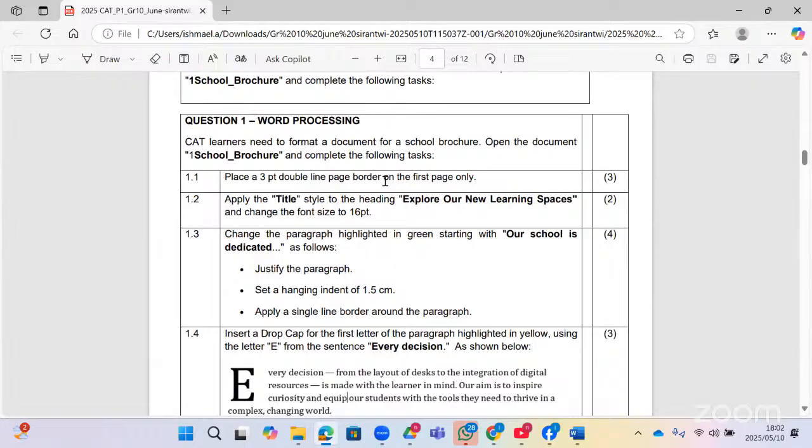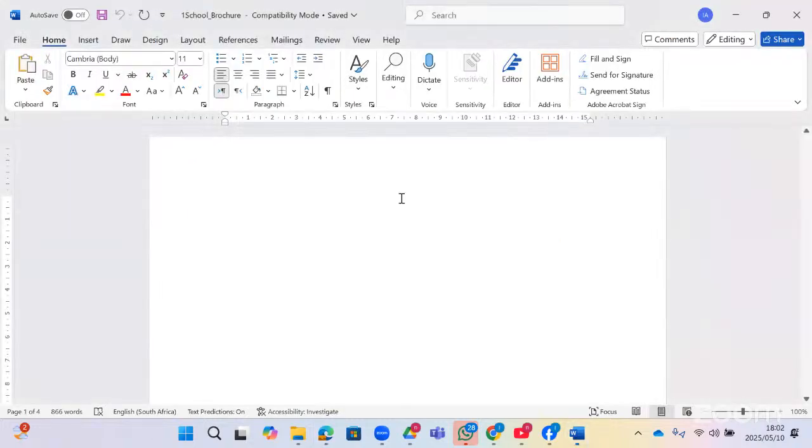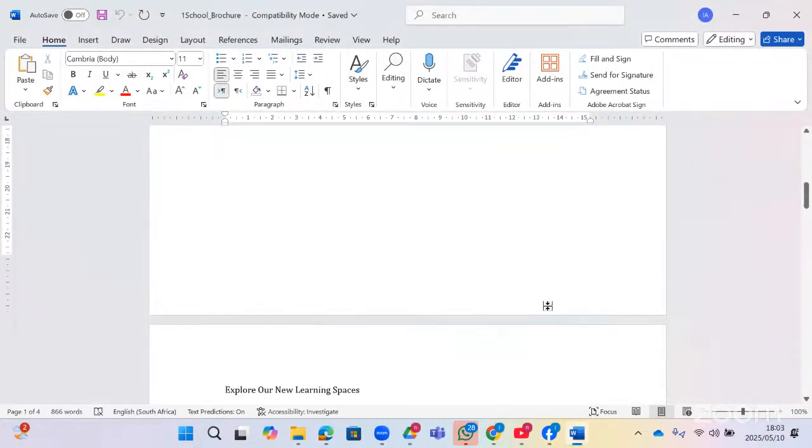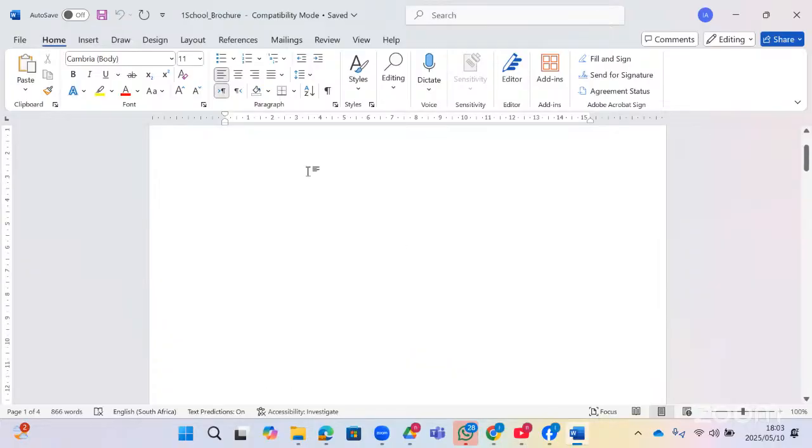It says place a 3 pt double-line page border on the first page only, for 3 marks. Now, let's see how we will insert a 3 pt double-line border on the first page only. So we open our page. This is our first page. Now we want the border. How do we go to page border?